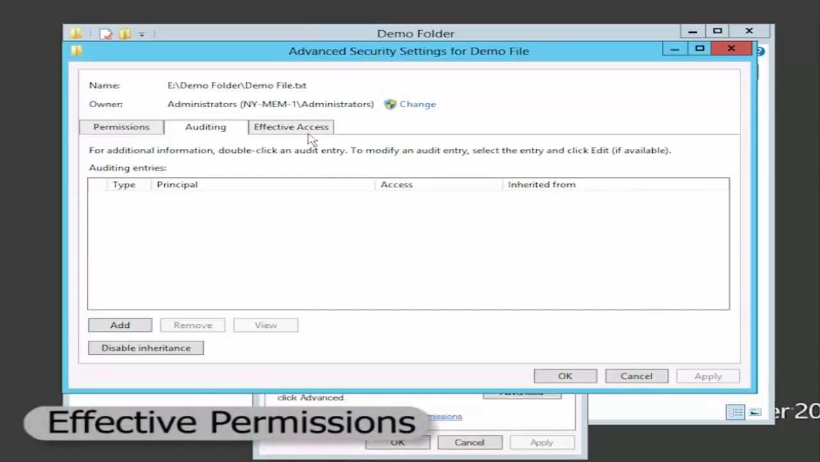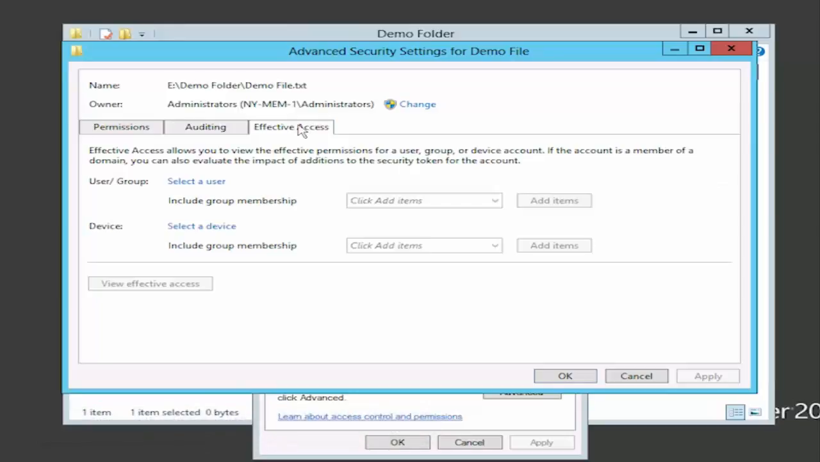But there is also an effective access tab, and this is where you get to choose the effective permissions, right? I mentioned before that a user could be a member of multiple groups, and therefore they will have an effective permission based upon the permissions that were given for each of the groups that they're a member of. If you need help figuring out what their effective permission is, you can select a specific user and even select a device that they would be connecting from, and then it will tell you what their effective permissions are. So this is a handy little tool to help you out if you can't figure it out on your own.